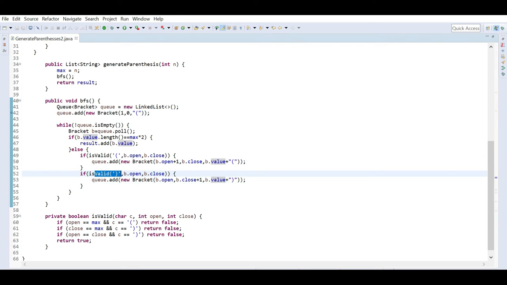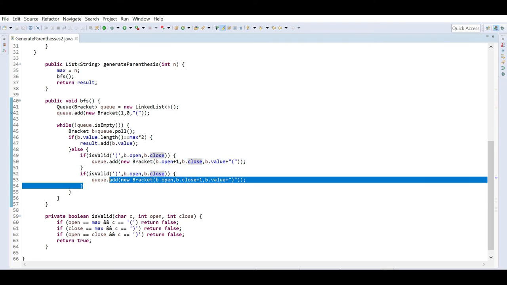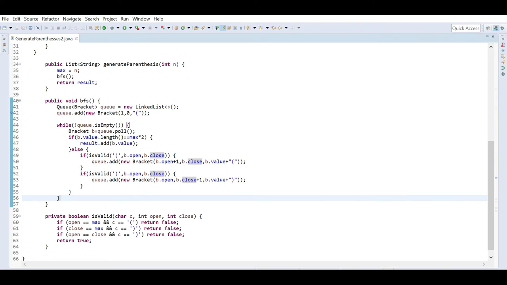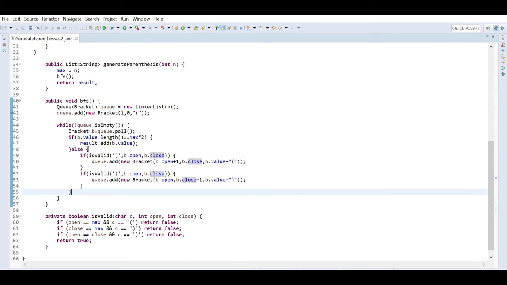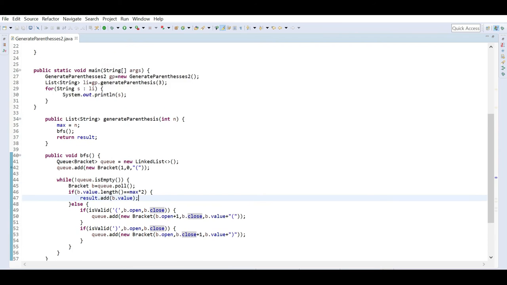If the other part is valid, meaning the close part is valid, meaning if I want to add one close bracket with the current open and close, then I'll do close plus 1, and in the string also I will add a close bracket. If that is valid, then we will put both of them. So it can be possible that open is allowed but close is not allowed, right? So if both are valid, then we will add both, one with open and one with close. And when the queue becomes empty, at that time we have collected all the values in the result.